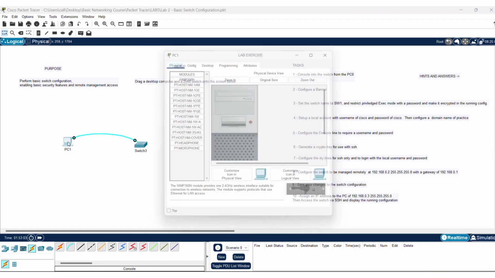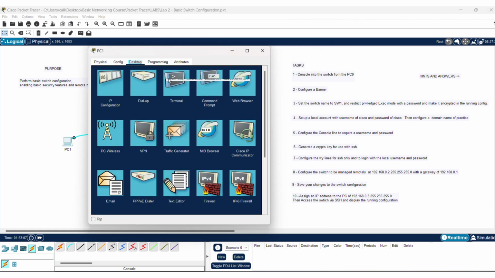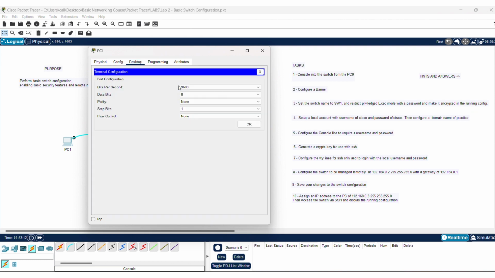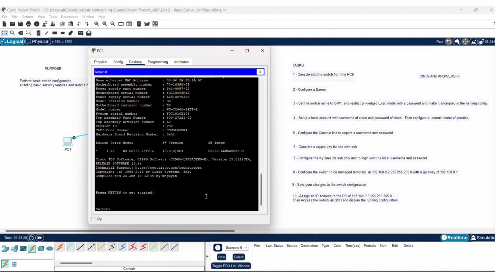Okay, and then we need to go into the computer desktop right here. And we'll hop into a terminal console. We'll accept all the default settings. We'll hit OK. And now we are successfully consoled into the switch from the computer. Perfect. Next task, configure a banner.